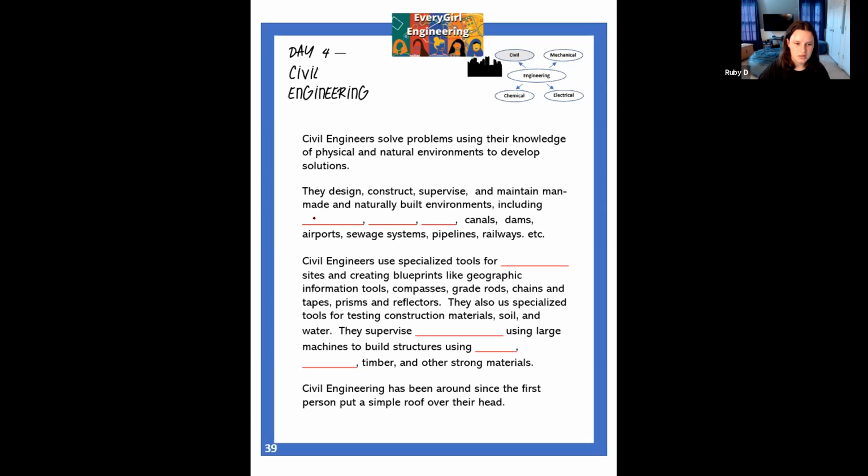They design, construct, supervise, and maintain man-made and naturally built environments, including buildings, bridges, roads, canals, dams, airports, sewage systems, pipelines, railways, etc. So the 3 blanks are buildings, bridges, and roads. On to the next one.